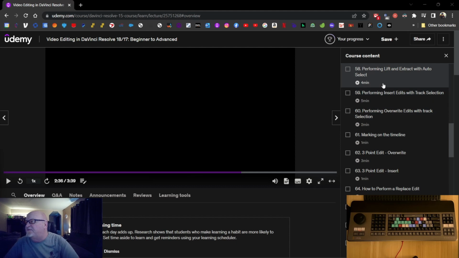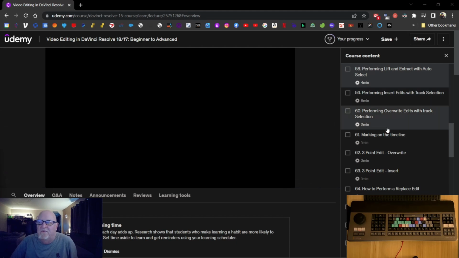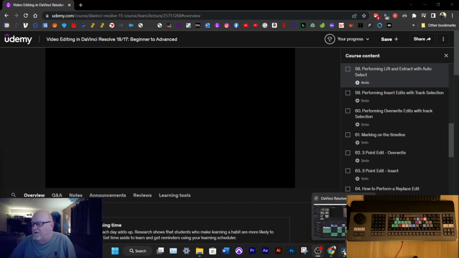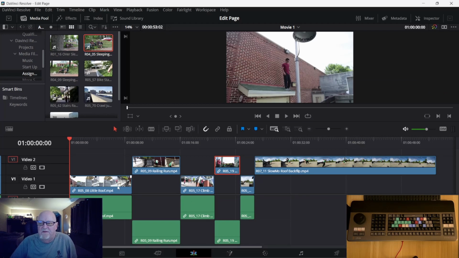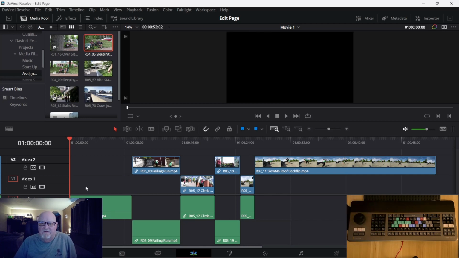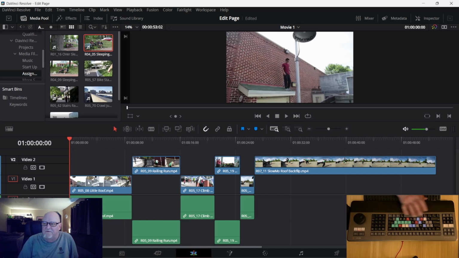We're actually on skill 58, and that's a simple perform a lift and extract, and also perform a lift and ripple. So to lift this guy here, we're just going to highlight that one and get him out of here. Let's make sure that the right target's in the right place. And let's just hit delete, see what happens. Delete. Nothing happens other than that one piece of video is gone. Okay, let's bring that back.